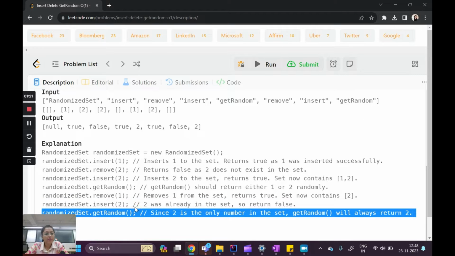Now again we do a get random. So remember we removed 1. The set is only containing 2. So when we call get random again and again, every time 2 should be the only element which gets returned.